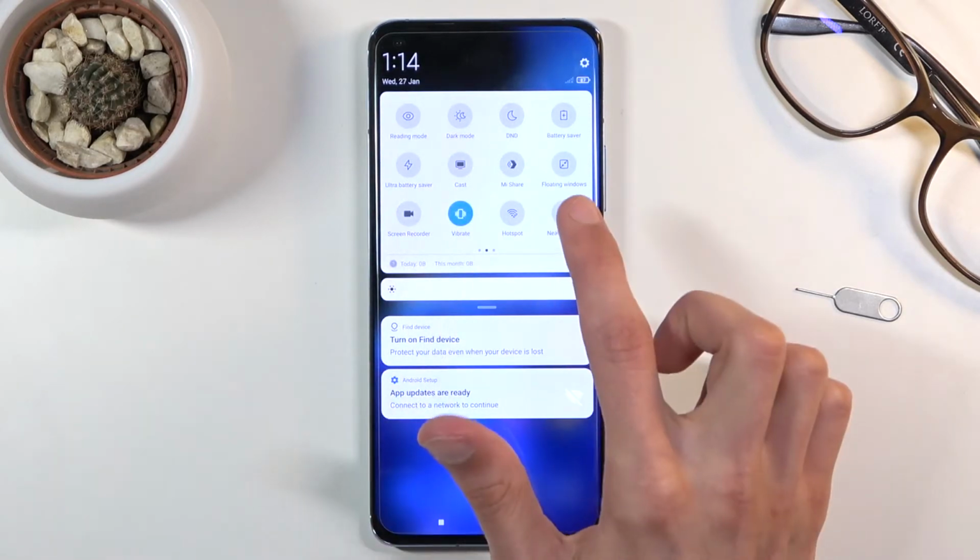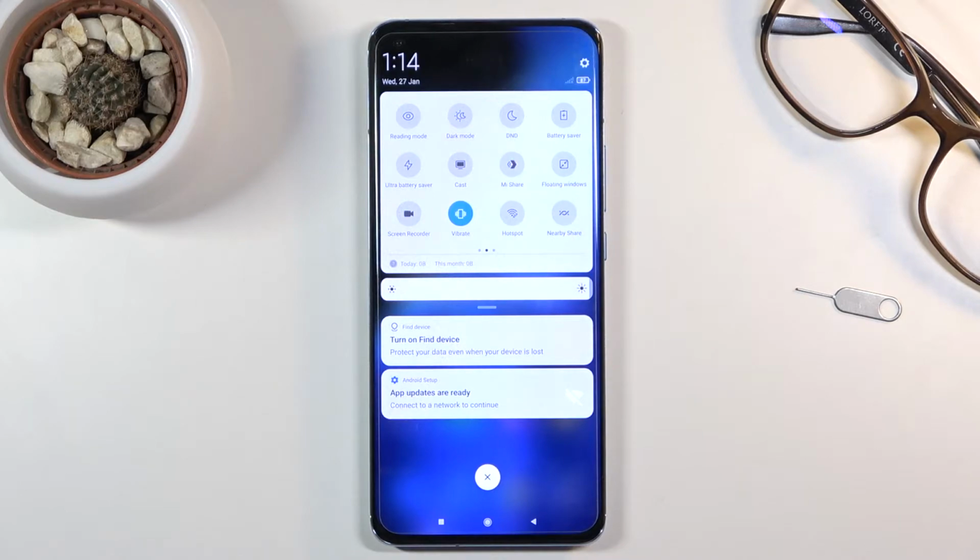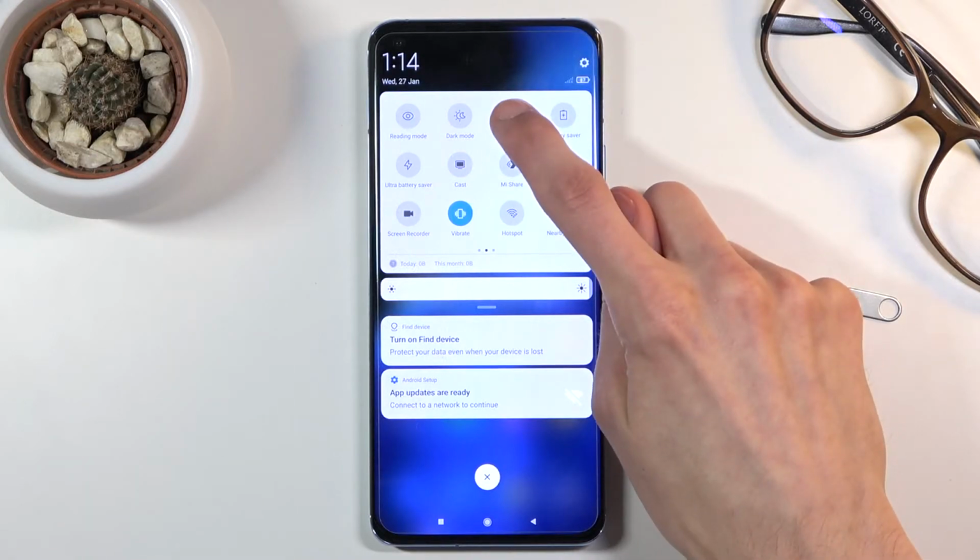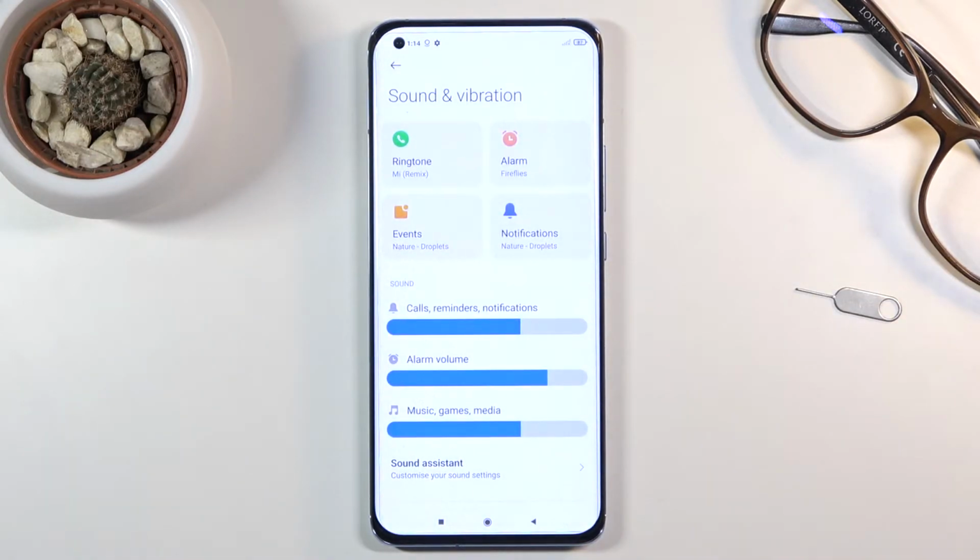In here it's called DND with a moon icon, and once you find it, you can either tap on it just to turn it on by default with the default settings, or you can hold it to go into the settings where you will have the option to customize it.